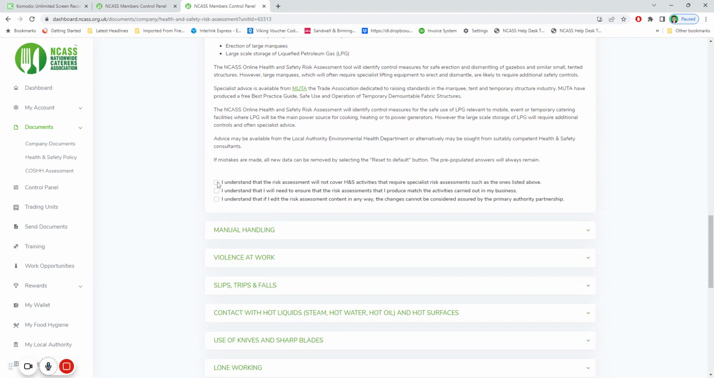The first tick box here is to accept that you understand exactly what we just went through with regards to those exceptions or high-risk activities. The second tick box is to accept that you take full responsibility for the risk assessment document that you produce and that you take responsibility for accurately reflecting your business activities and the risks. And the third tick box is to accept that if you do modify the information or the advice generated by the risk assessment in any way, the additional information or the changes that you include will not be covered by the primary authority and therefore cannot be considered primary authority assured advice.